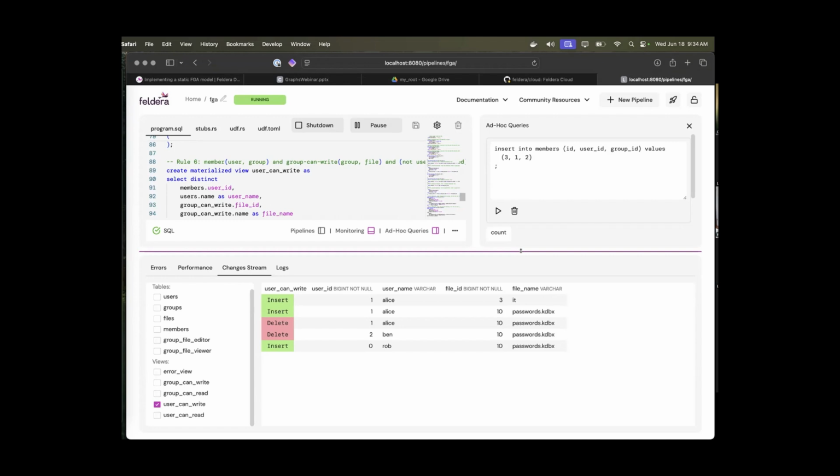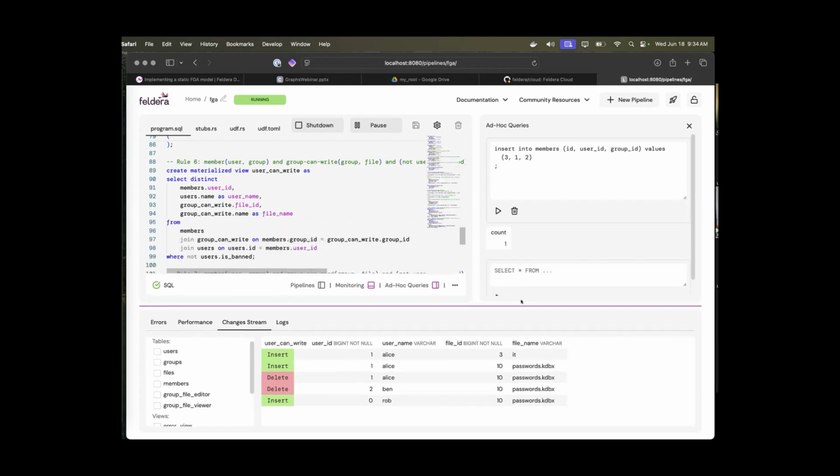That's the gist of this permission model. So we see how we can model this using recursive SQL. We saw a little bit how it works using changes in Feldera, and how making changes to the system gives you a minimal amount of insert and delete statements, a change stream from the Feldera system, where you can act on it. Okay, so that's it for my demo.